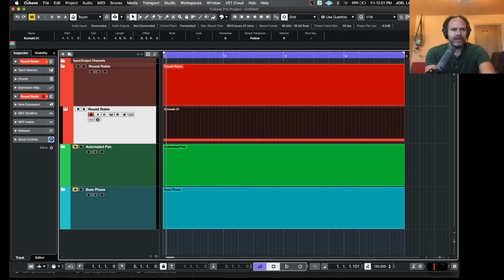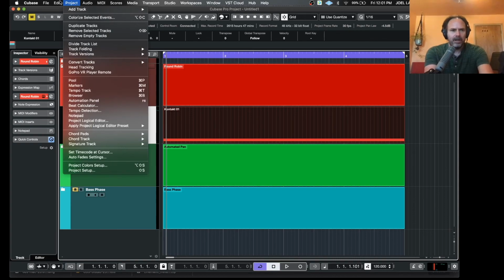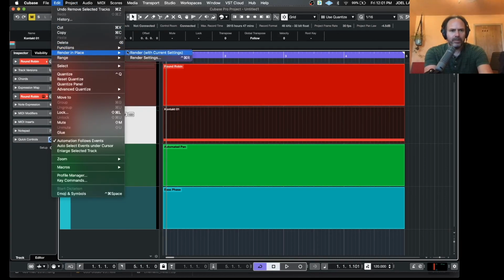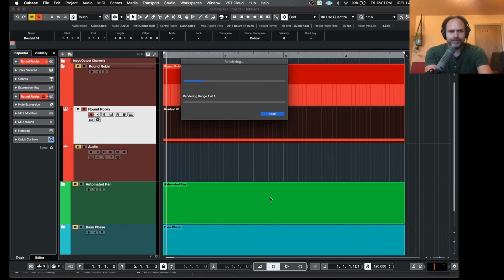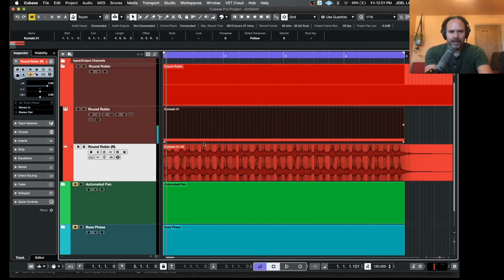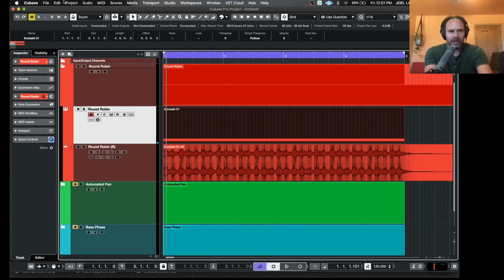So let me render this down. We'll go up here to render in place. And for right now, let me pull up the settings. And I'm just doing a dry render, right? So there are no effects or anything on this, no inserts. So just doing a dry render of that. And here's our audio file. Now I'm going to do a second dry render.